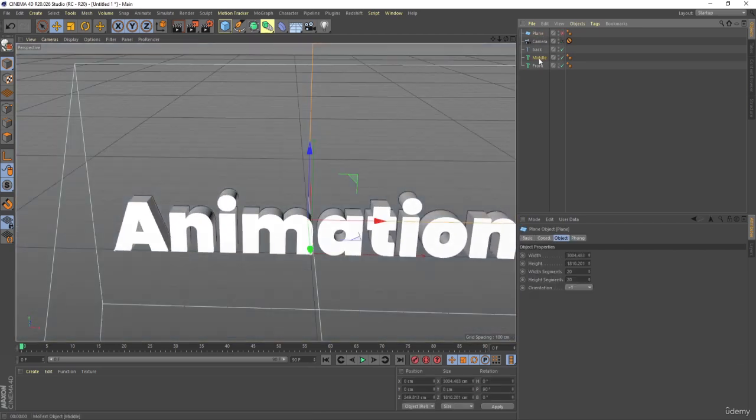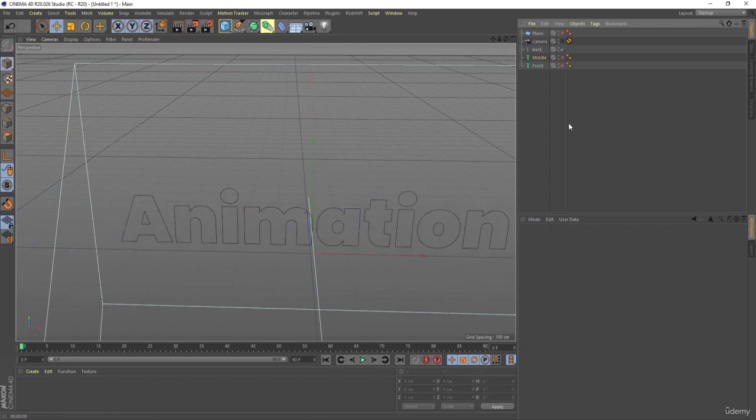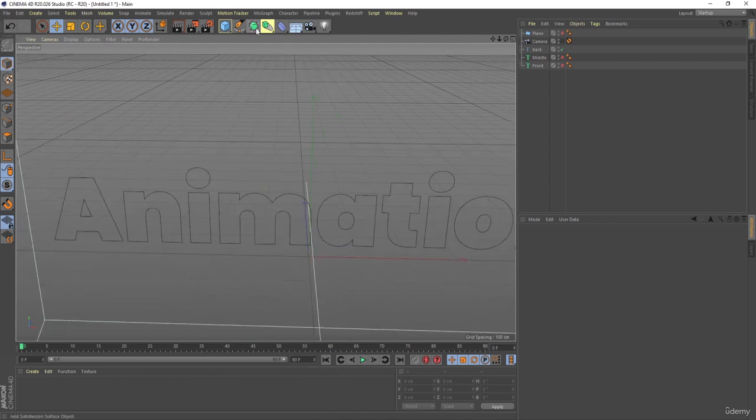I'll hide this for now. I'll select this middle, hide this, I'll hide this also. Now we will focus on this spline over here. So we are going to choose our sweep option.